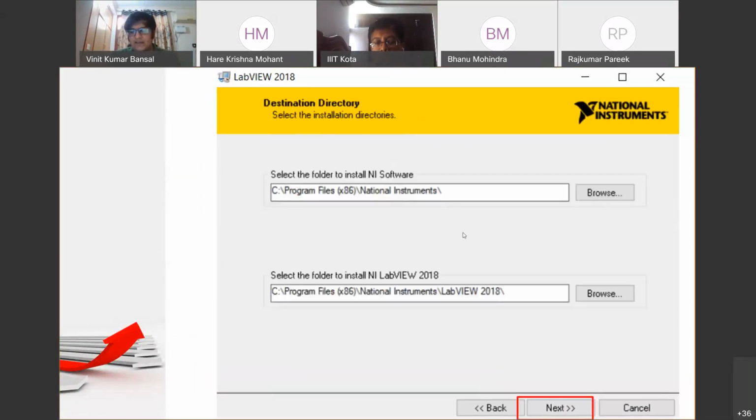And destination directories can be default. It will create destination directories for itself in C program files x86. It's a 32-bit software right now. We're not working with the 64-bit variant of LabVIEW. For the workshop, we'll use 32-bit, so it will go in program files x86 of your system.